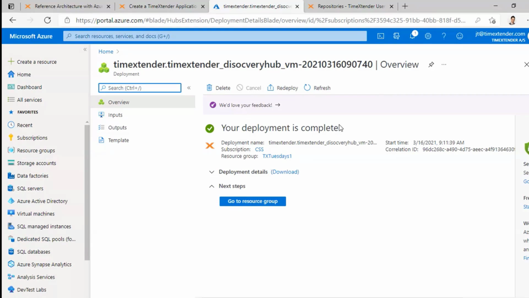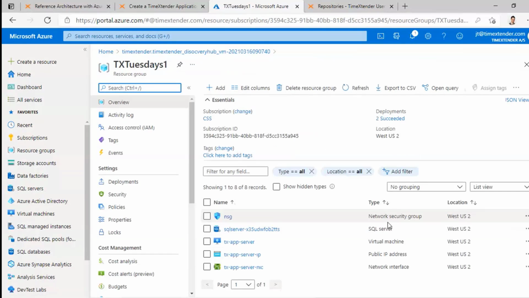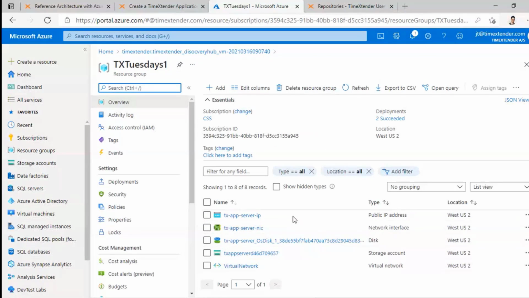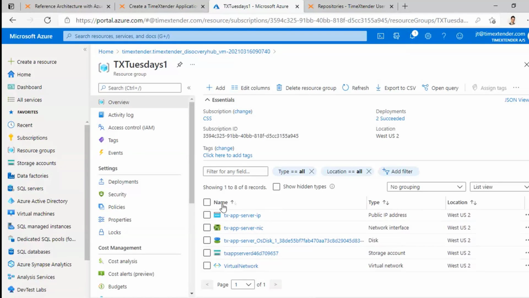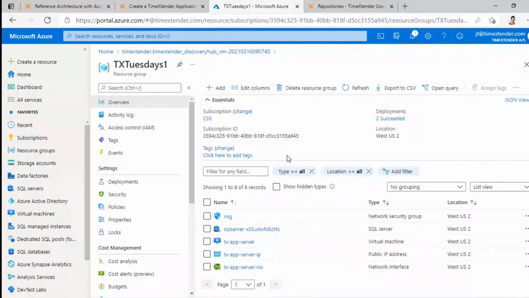All right, so it looks like our deployment is complete in Azure. So the virtual machine has been created. I'm going to click Go to Resource Group. So this is the resource group. As you remember, I created that name TX Tuesdays 1. It just added all of my different resources that I just created inside that resource group.